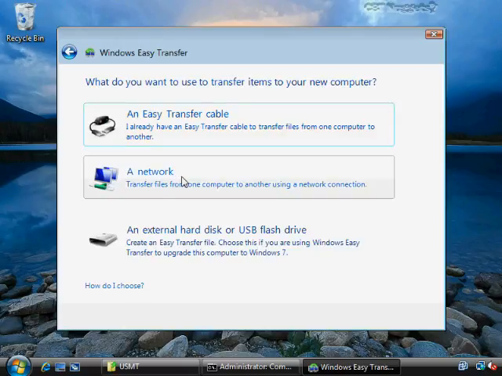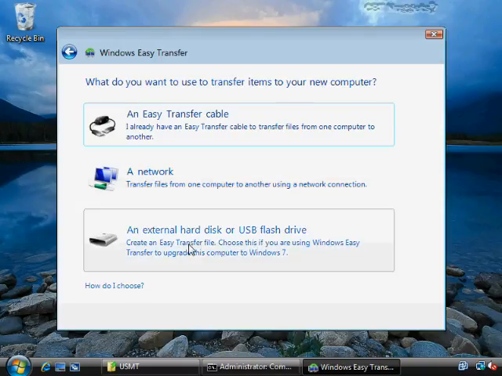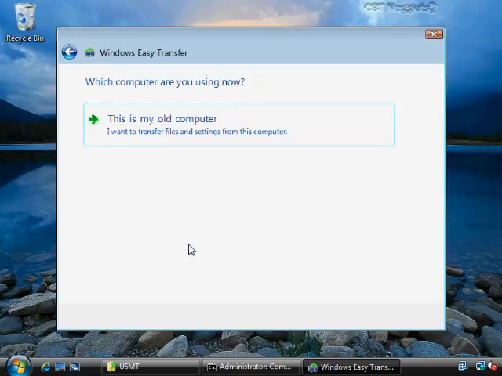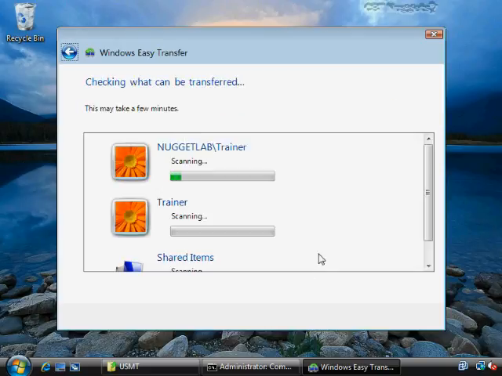A network. So if I have an IP address on both computers, both on this Vista computer or on this XP computer, if that's what it was, and on my running Windows 7 computer, I could use that. Either one of those. Or I could choose an external hard disk or USB flash drive. Or if I have a network drive, I would also choose this last item there. And I would say that this is my old computer. And here it would just scan through and identify the various user accounts that exist on this computer. Once it's done with this, and this may take a little while, especially if there's a lot of data involved, then I can, by checkbox, select and deselect who I want to transfer the settings for.